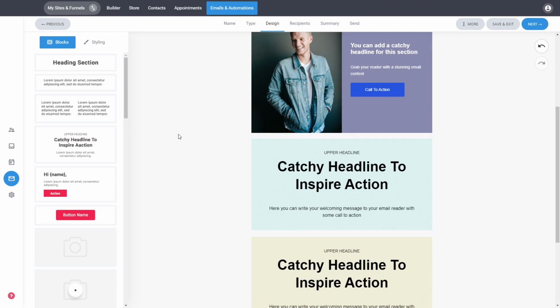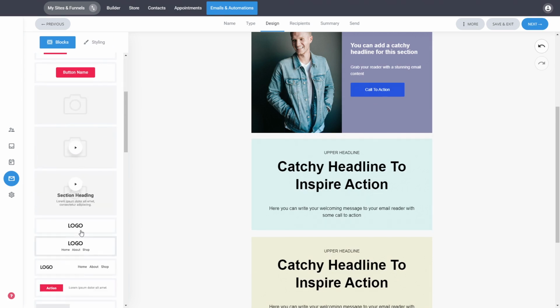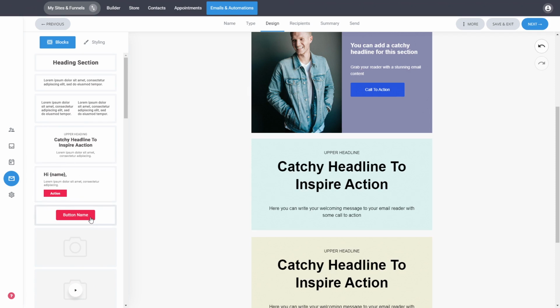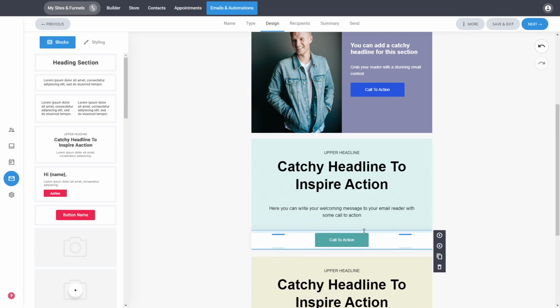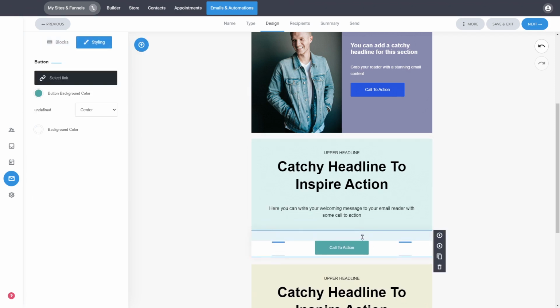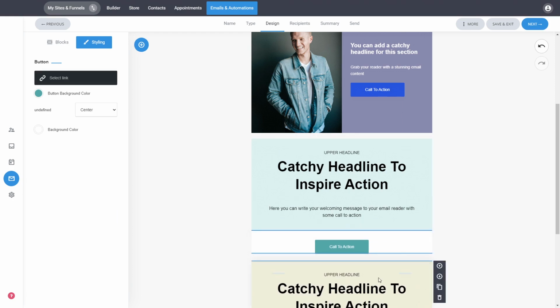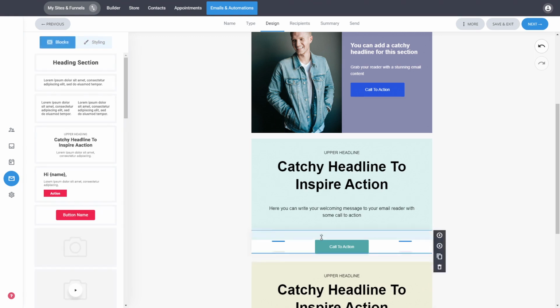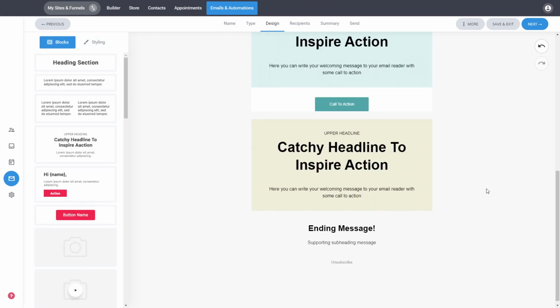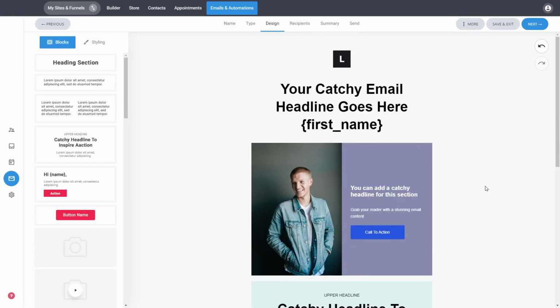So if you want to add something else to your email, just drag and drop from the side. Let's say that you want to add maybe a new button here. You can just drag it and add it, and with the handles, just like in the page builder, you can adjust the padding of your block and your element. Just like that, we've added a button, so you can play around and create whatever email you want.